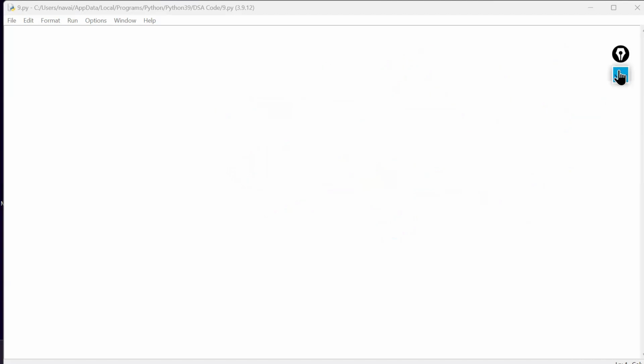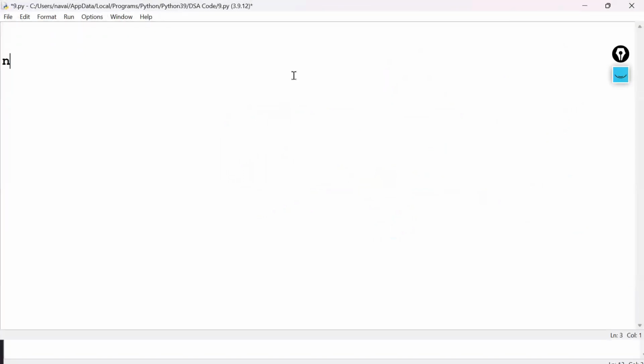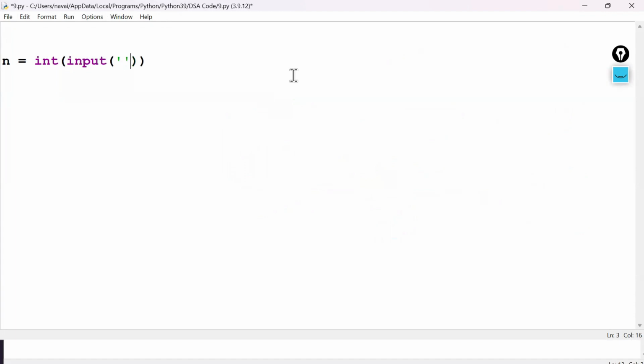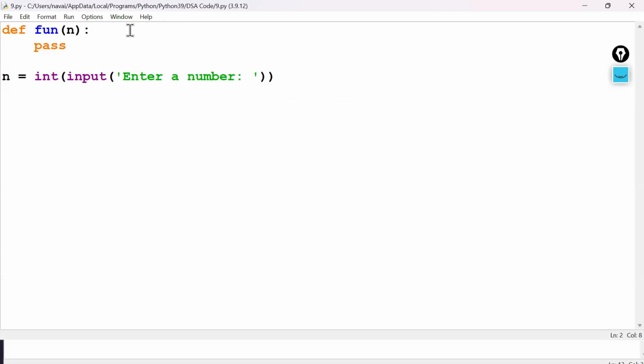So let's do the same thing. First, take a number from the user. So n is equal to an integer input, and we write here "Enter a number". The user will enter a number, and we will create one function which will receive one input. Initially, we are not writing any logic inside the function. We will call this function by passing the n value, and we will repeat the procedure until the number is greater than 0.